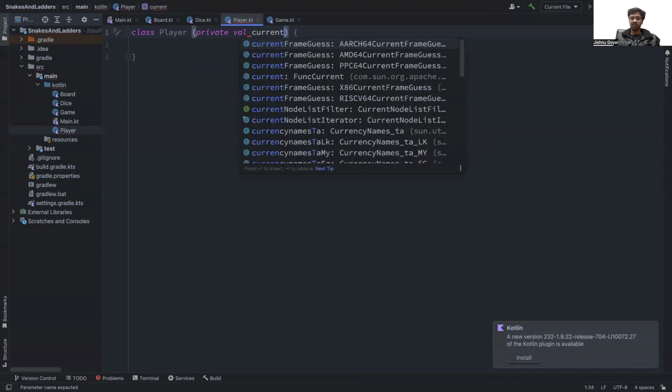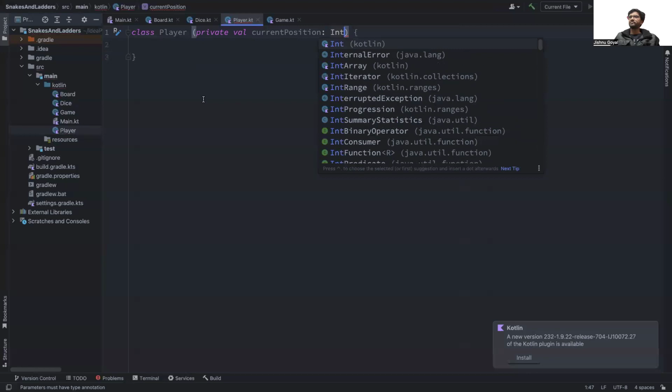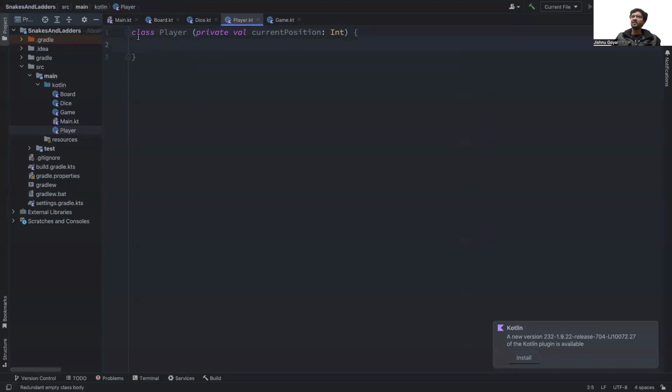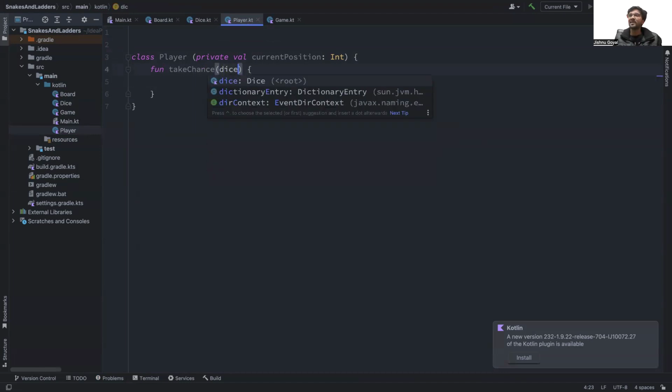So this is current position, and this is of type integer. Now your player should have something like take chance. It should have a function take chance. Now what will the take chance do? It will say, okay, I need a dice first. It will need a dice of type Dice.